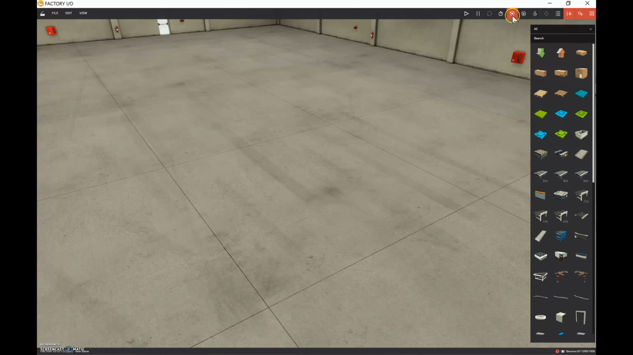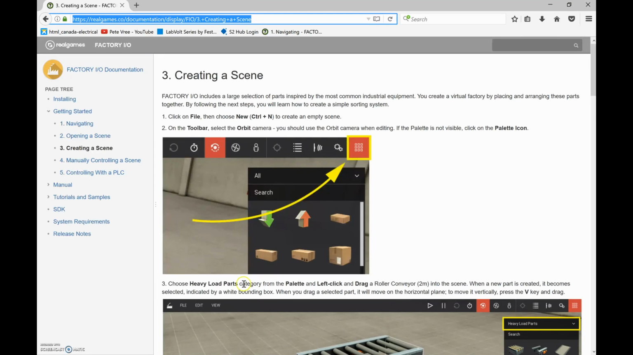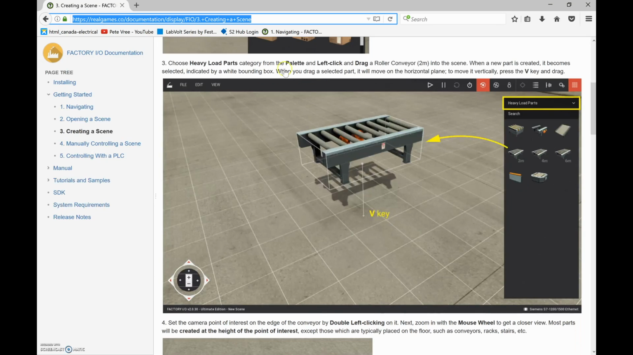We're going to be working with this guy right here, the orbit camera. So if you were by chance on another camera like this fly camera, then go to the orbit camera. This is the base camera that we're supposed to be using when we're building things. Okay, what's the next thing to do? Choose heavy load parts category from the palette and left click and drag a heavy roller, a 2-meter heavy roller into the scene. Okay, let's do that now.